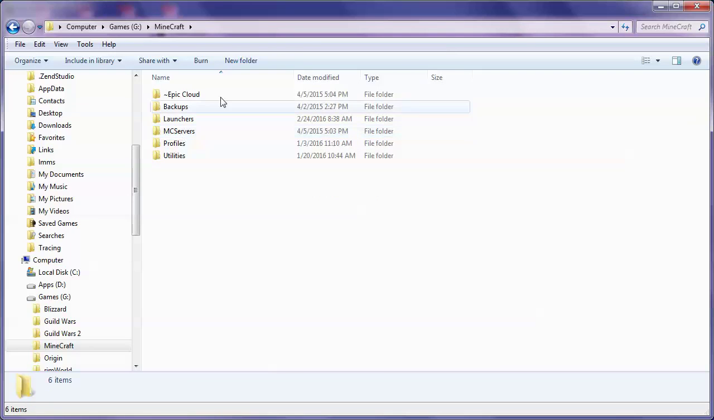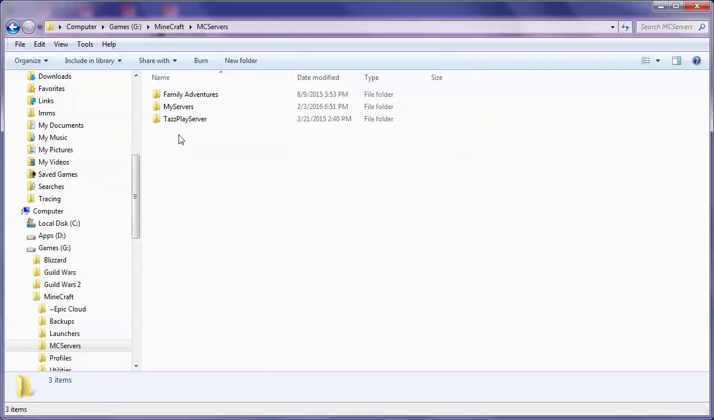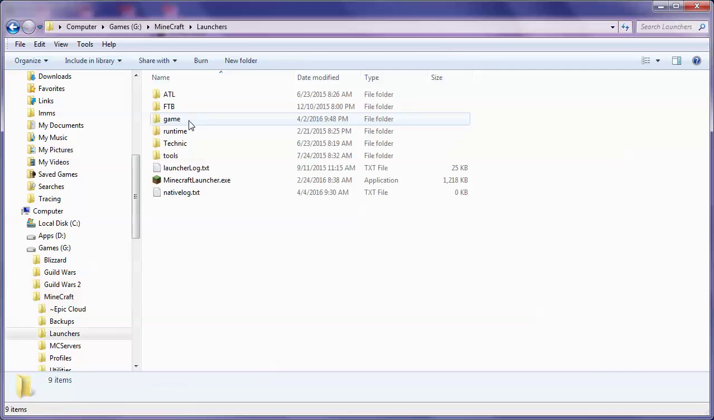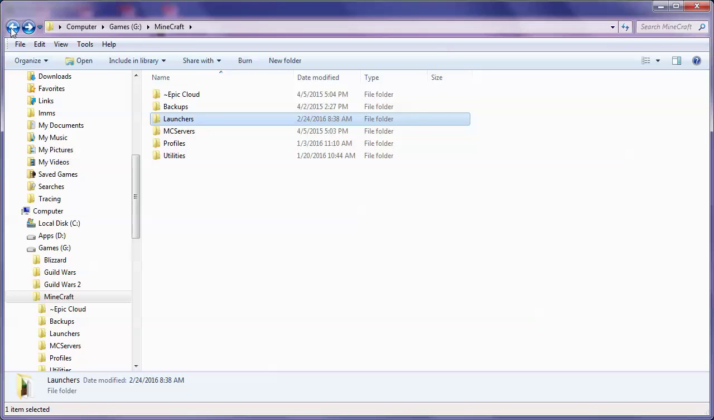But if we go into Minecraft, you'll see here I have my different launchers. I have profiles. This was for a server I was on. Proof of purchases and stuff. Then I keep backups, just in case I want to keep backups of stuff. I have utilities. And then my Minecraft servers is right here. As you can see, these are for my personal servers. I clicked the wrong one. I meant launchers. So here's Minecraft, here's ATL, FTB, Technic. So I like to keep everything separated.